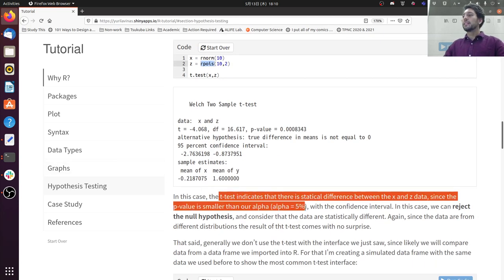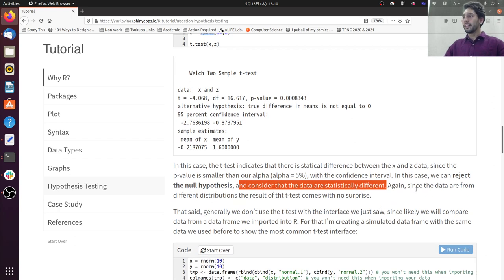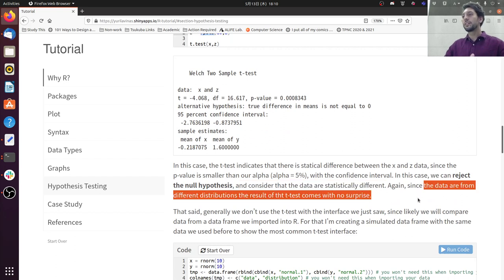Okay, so in this case, the p-value we found was very low, lower than our alpha. So we can tell that there is a statistical difference between the data. And we can also have information about the confidence interval. So we reject the null hypothesis and consider the data to be statistically different. Well, this is again expected because they are from different distributions. So there is no surprise here.